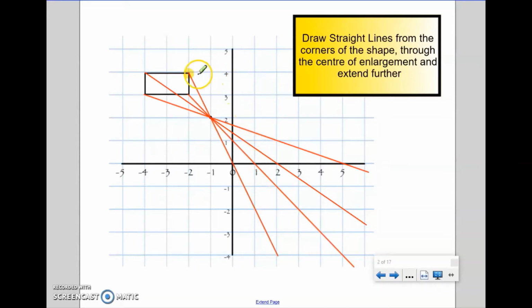So if I talk us through this first point here. To get from here to my center of enlargement, I go 1 along and 2 down. This time I'm going to remain where I am at the center of enlargement, and I'm going to double those dimensions. The reason I'm doubling them is because I'm dealing with a -2 scale factor. So I'm now going to go 2 along and 4 down. 1, 2, 3, 4. Again, I land on that safety net of the red line.